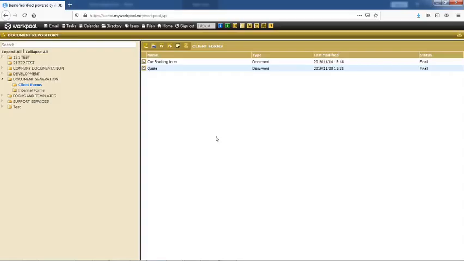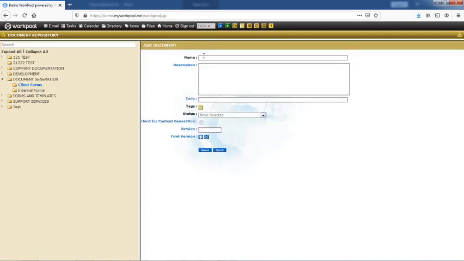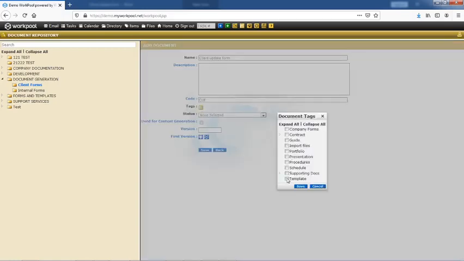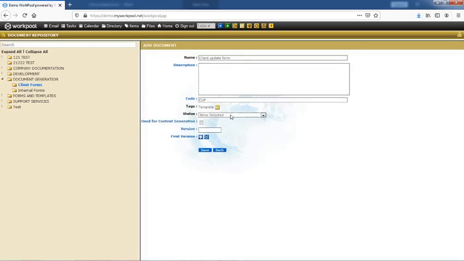So in WorkPool, in your Files section, your document repository, you can add your documents. So we'll click on, we want to add a new document, and we want to have this as my client update form. And we're going to give it a tag. And this time we're going to click on Used for Content Generation.